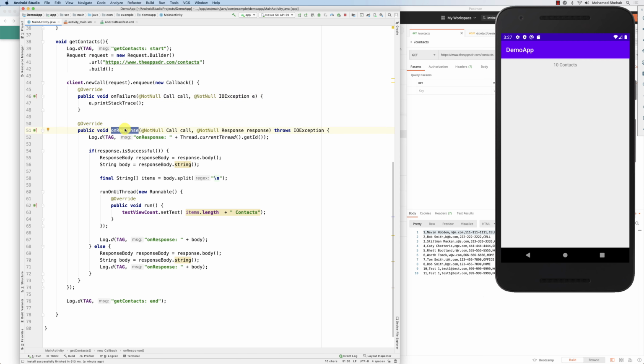And onFailure and onResponse are not running in the main thread. They are running on the child thread. All right? But all of this is taken care of by the library. You don't have to create async tasks and so on to schedule these network calls. All right. So please let me know if you have any questions. Thank you.